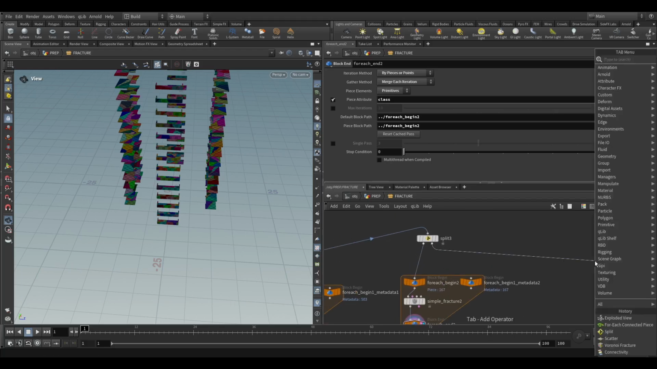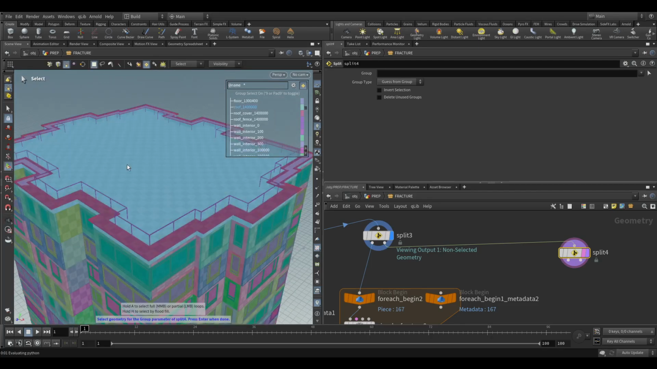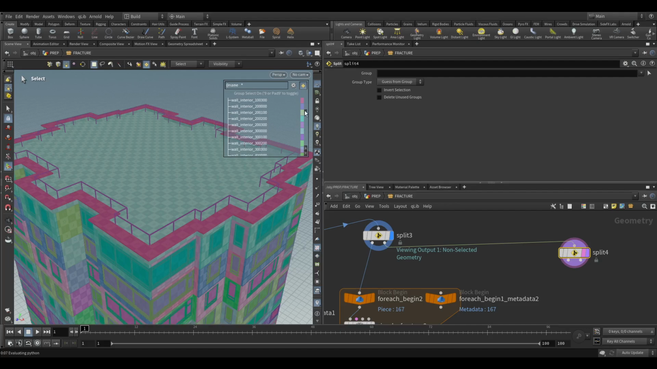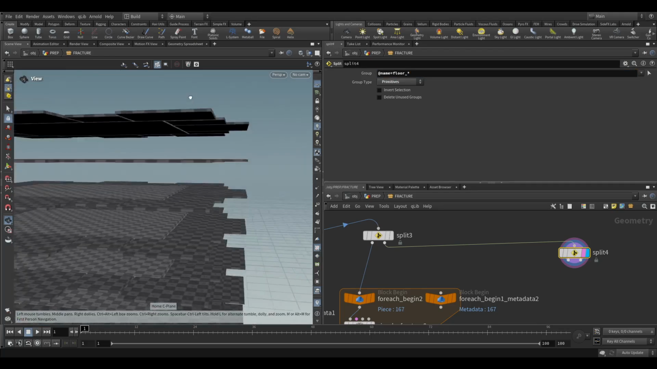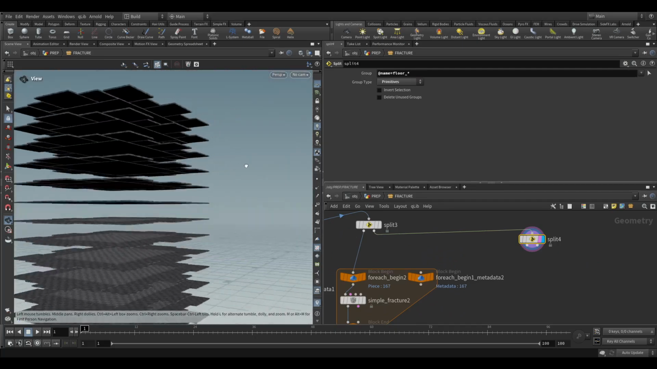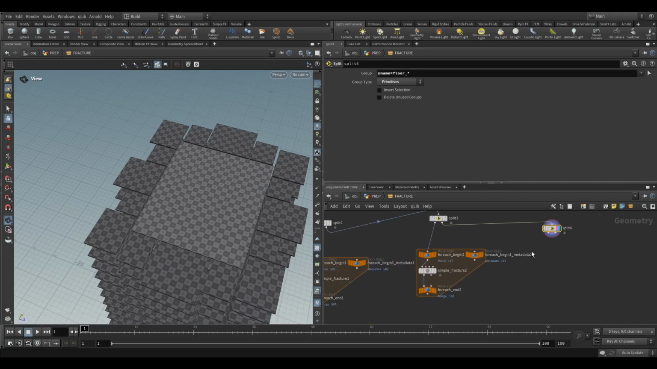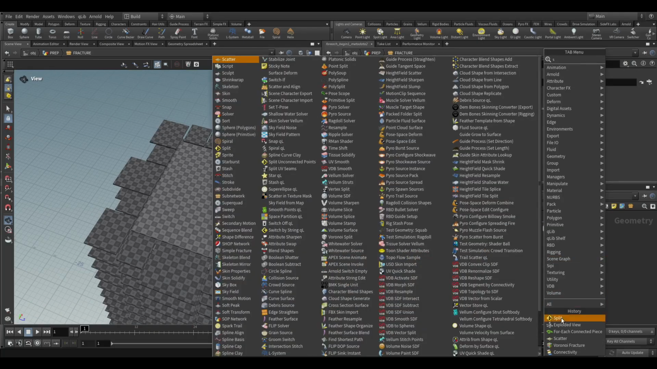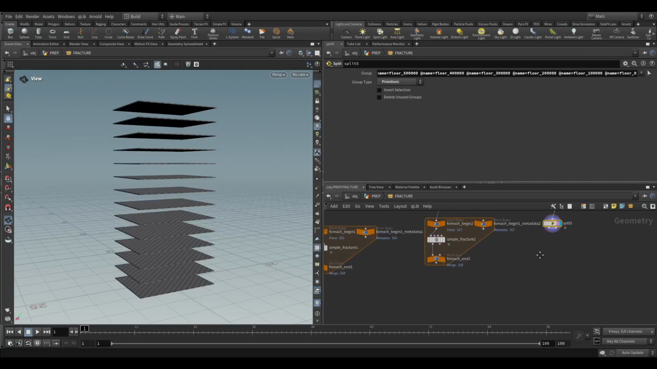Again, take a split node and split the floor. Now here we have the center floor as well. Since this is in the center, we don't want too small pieces here. So we will isolate the outer and inside floors. Again, take a split node. Select the center floors. Duplicate the for each network.